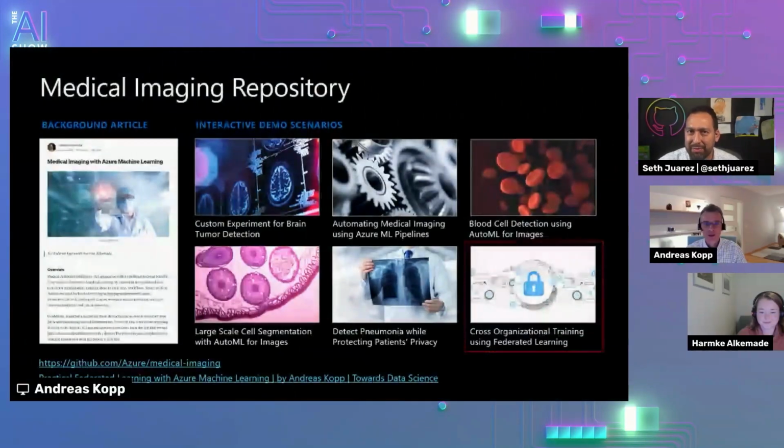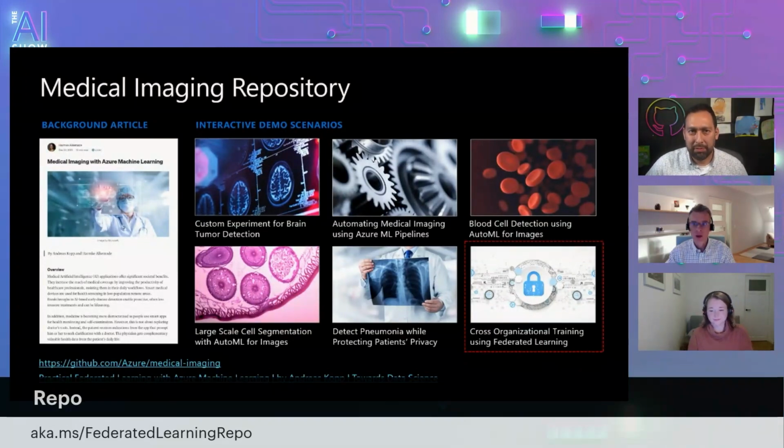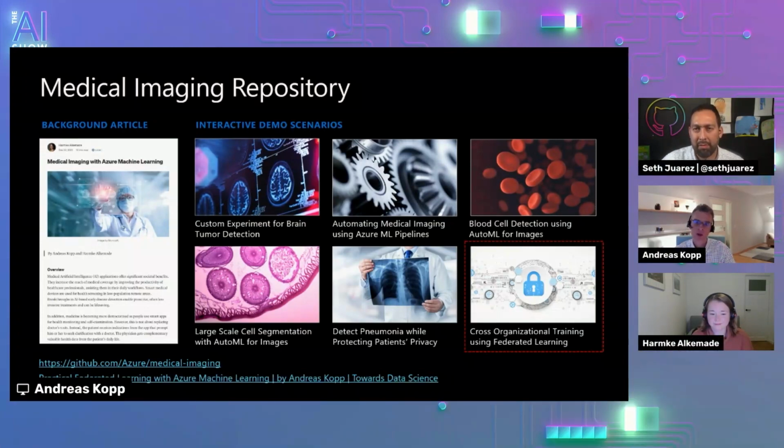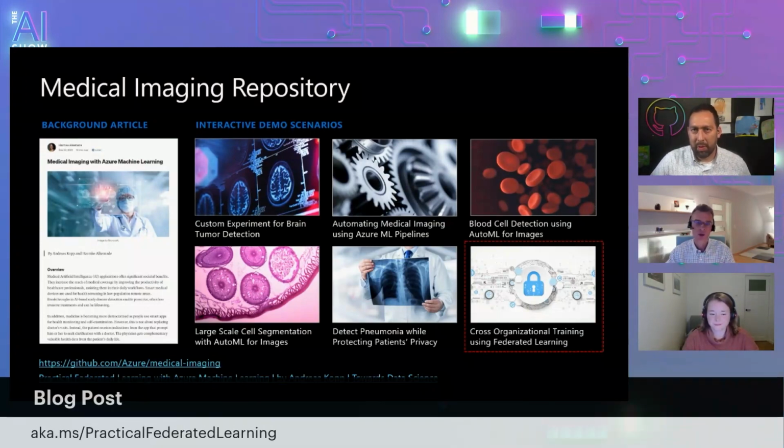Andreas, where can people go to find out more about this? Yeah, there are two things I would like to highlight. One is our medical imaging repository, which we mentioned a couple of times. It includes a couple of interesting use cases. Federated learning is just one of them. But if you want to try out Azure Machine Learning for other use cases, take a look, provide feedback, and also let us know what else you might be interested in. And if you are interested in the federated learning part from a conceptual point of view, so what it is, how it works, which aggregation mechanisms are available, there's also this Towards Data Science article that Harmke and I have published, which explains more of the background from a conceptual point of view.